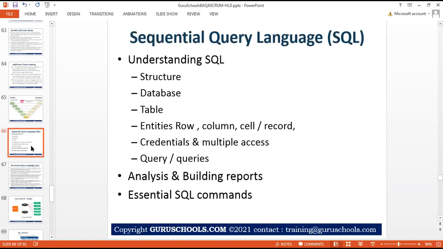Now there are some elements to these queries. There is some structure, there are some databases, some tables, some entities, rows, columns, records, and all those things. Let's try to understand that. If you are being interviewed by an old analyst, a very senior analyst, they might ask you, do you know about sequential query language? So you can say, yes, I know about sequential query language. You're not a database developer, but knowing sequential query language and the philosophy behind it is a need. It is basically what older business analysts used to do.